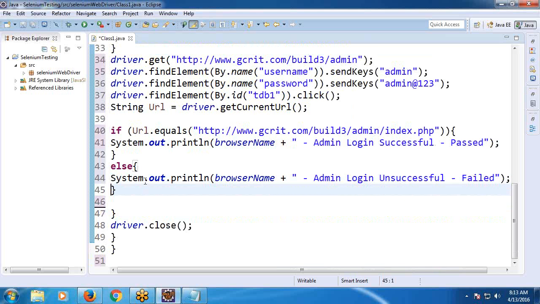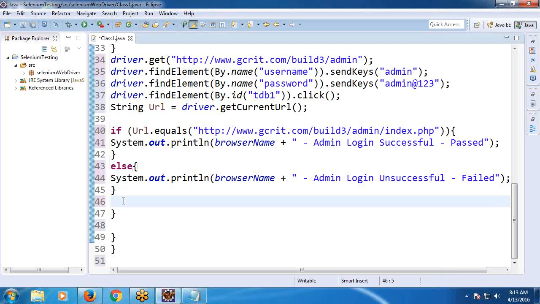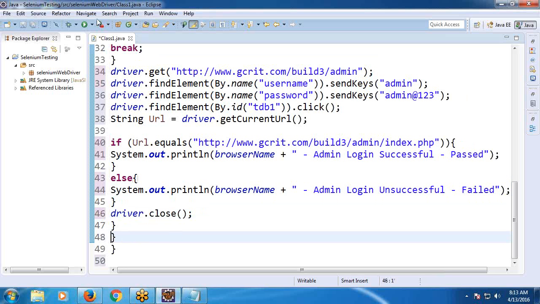Next, close this one. Driver dot close. Driver dot close before the for loop, na? Yeah, it should be on 46. Good. Okay. Try to run this program.